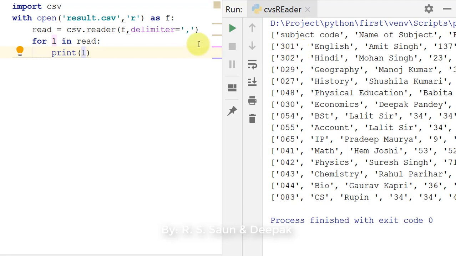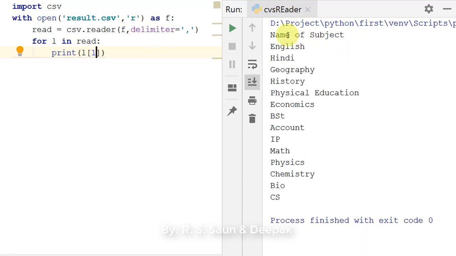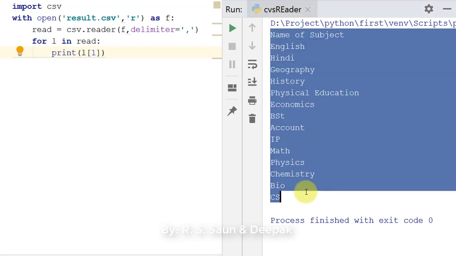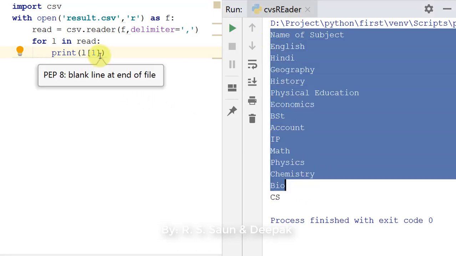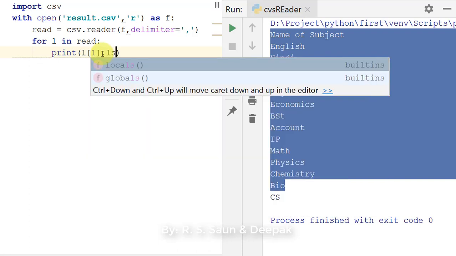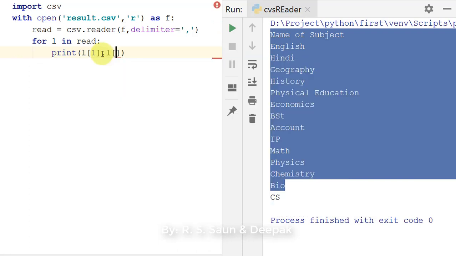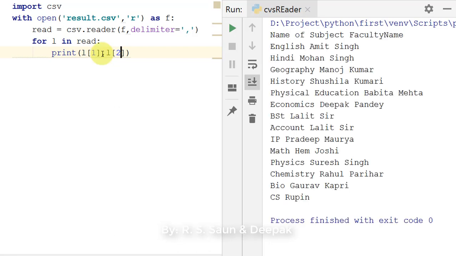Now if I want to print only, let's say, the subject name, what I can do is I can specify index one and try to execute this code. Now you can see only my second column is printed. Now if I want another column, let's say L of 2, this will print my third column. If you execute, now I am getting the third column.